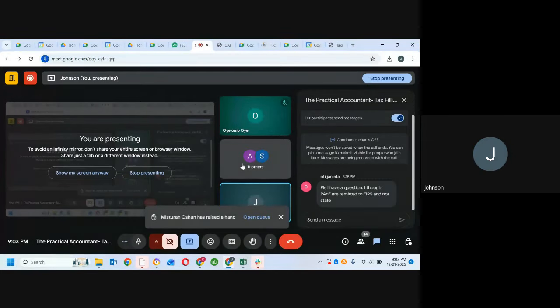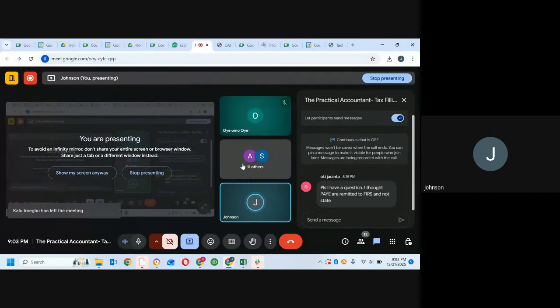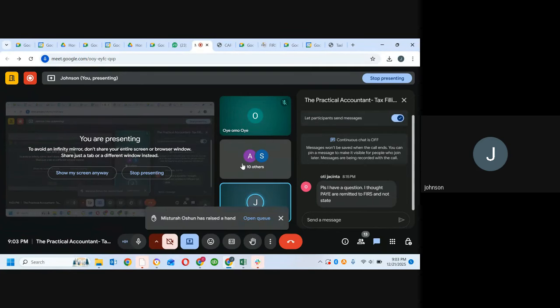So that being said, I think the next thing now, if there's no other question on this VAT that we've done, then we can go on and look at another thing that is also very, very important. Though our time is up, it is already past 9. Okay, yes, Mistura.